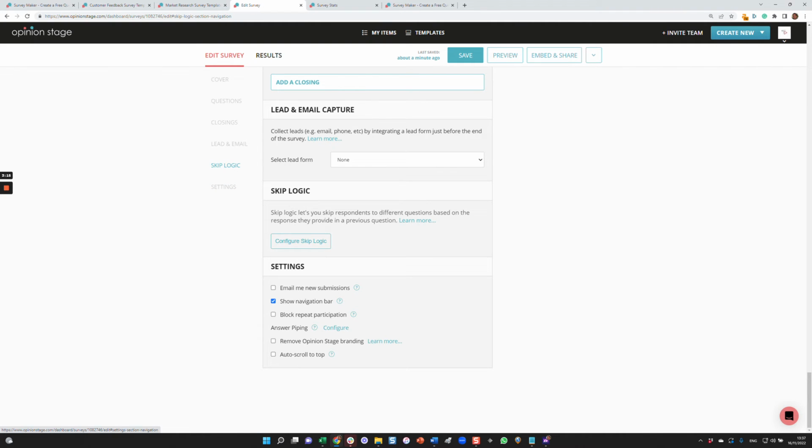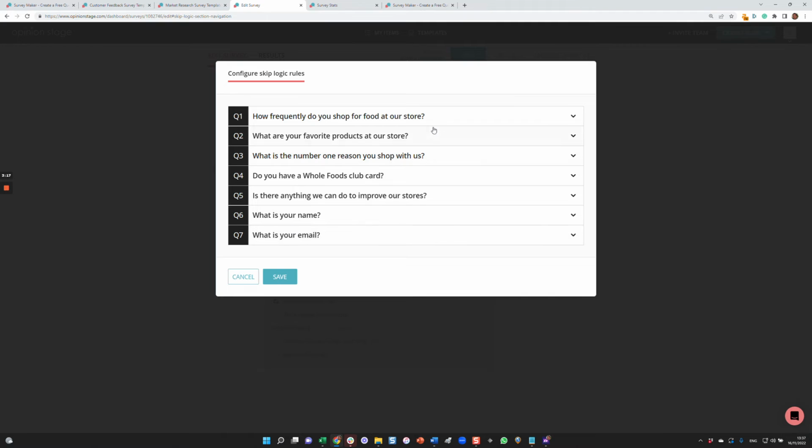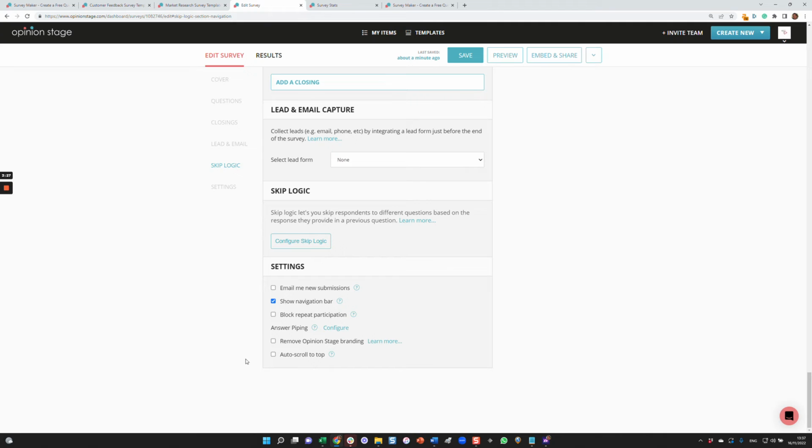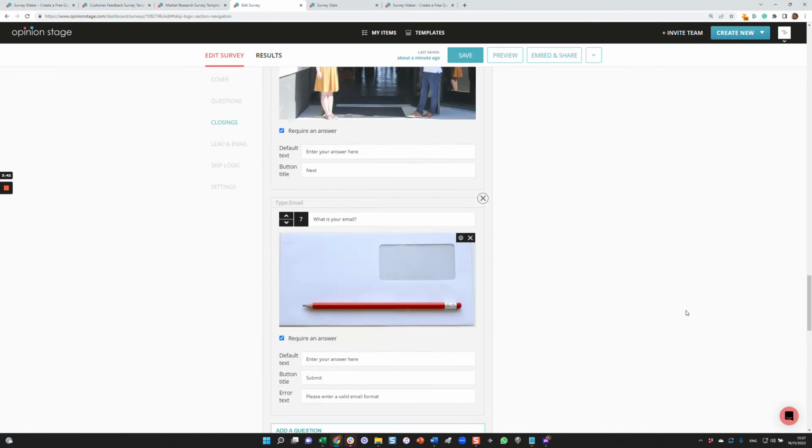Skip logic lets you configure which question to jump to based on the previous answer. So for example, if in the first question you answer once a week, you can say, oh, in this case, I'll jump to number 4 because the other questions are not relevant. So that's skip logic. And then you have a few settings over here. You can get the submissions emailed to you, block repeat participation, pass on parameters from different questions, and more.